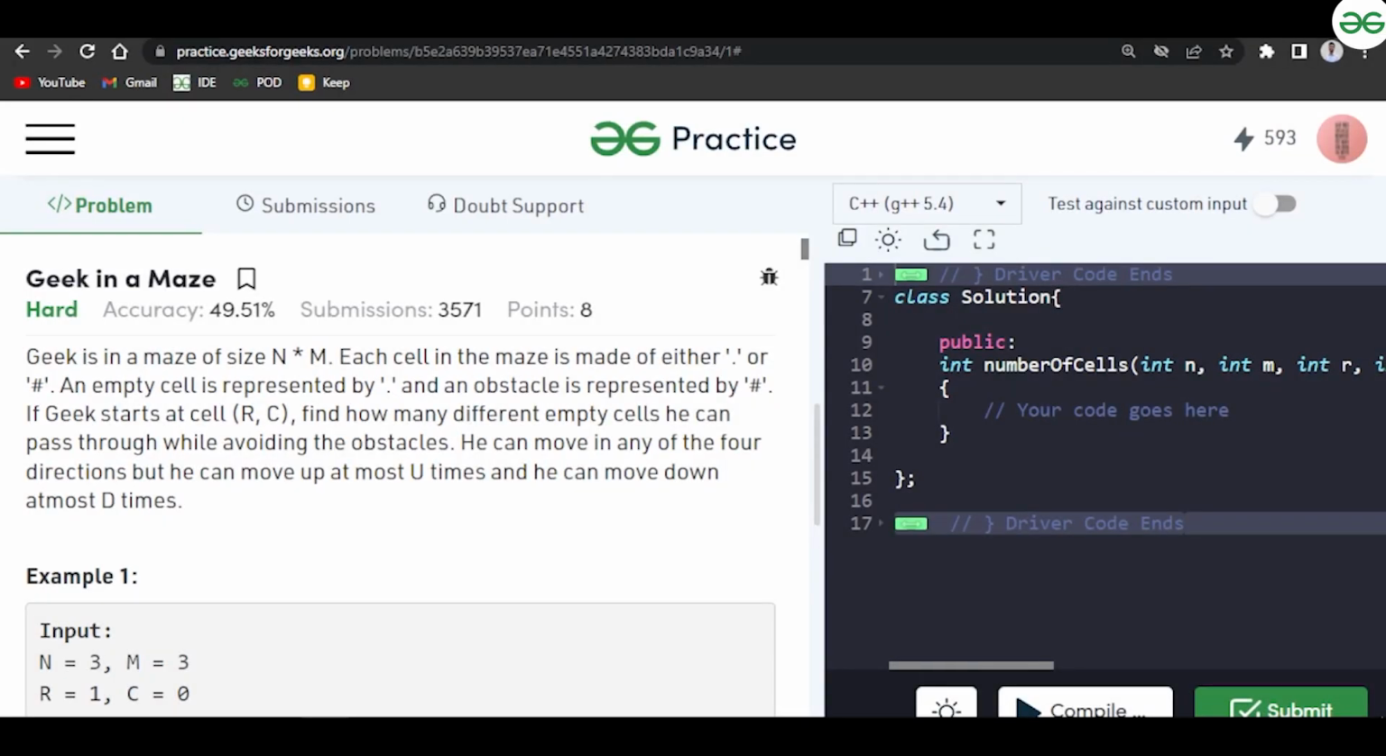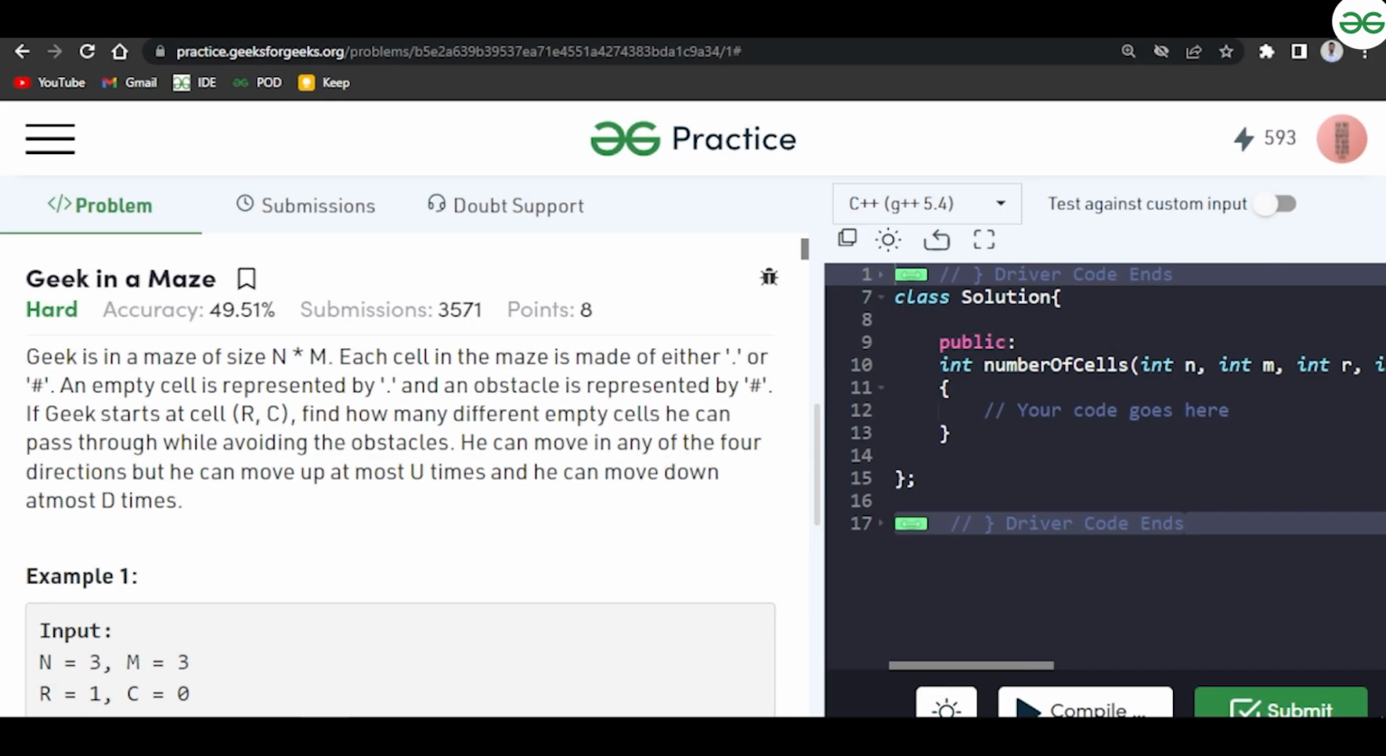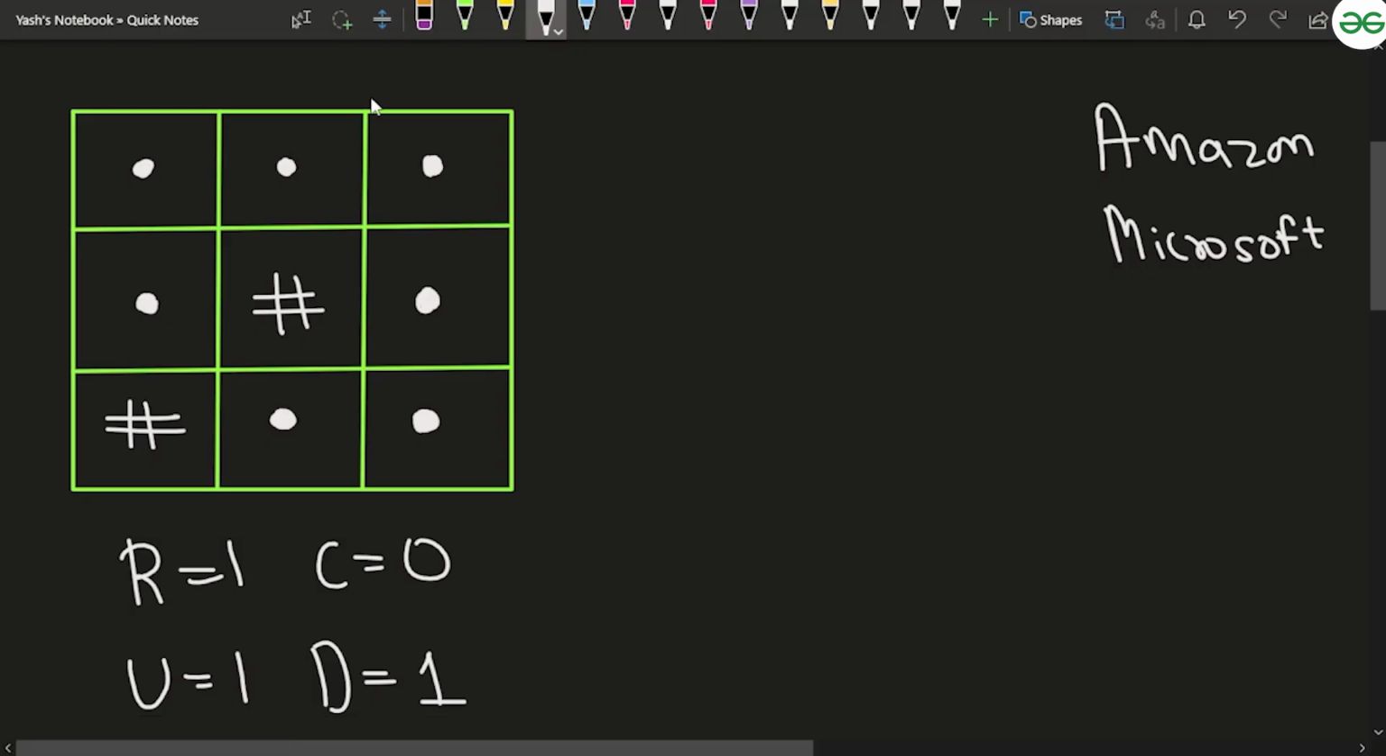In this video we will discuss the problem Geek in a Maze. The problem says that Geek is in a maze of size n cross m. Each cell in the maze is either a dot or a hash. If a cell is a dot, that means the cell is empty. If a cell has the value hash, it is an obstacle, and you cannot move through that cell.